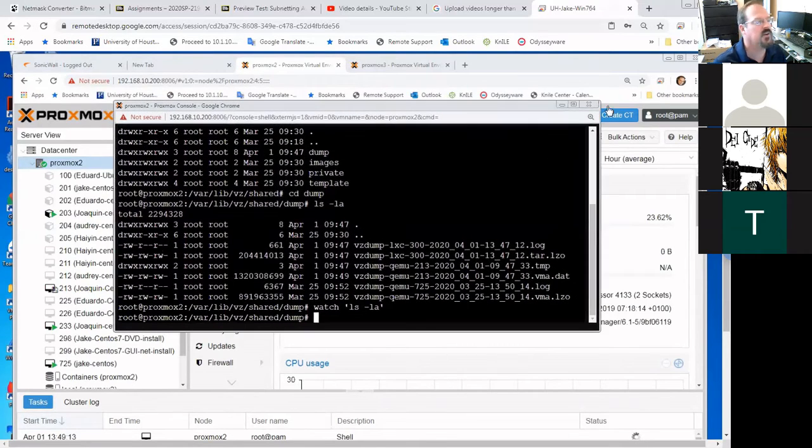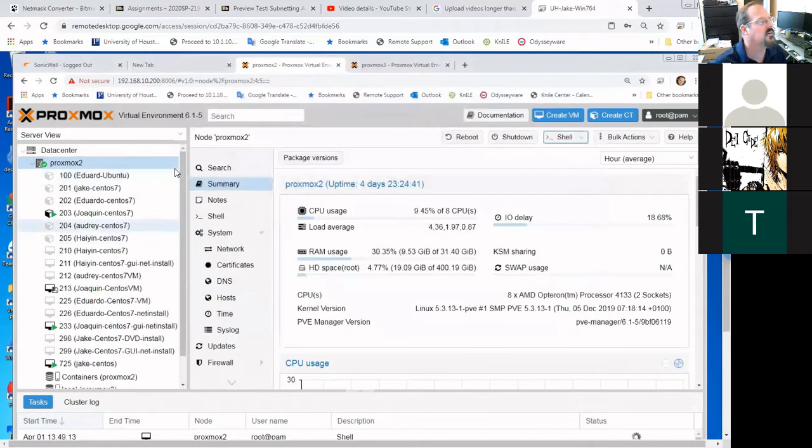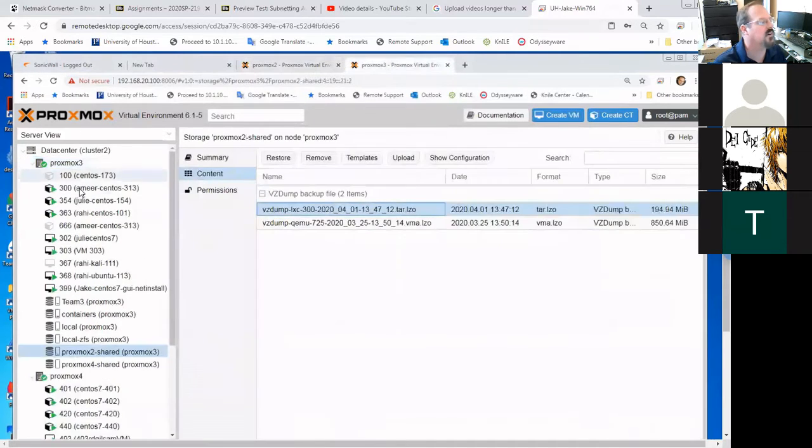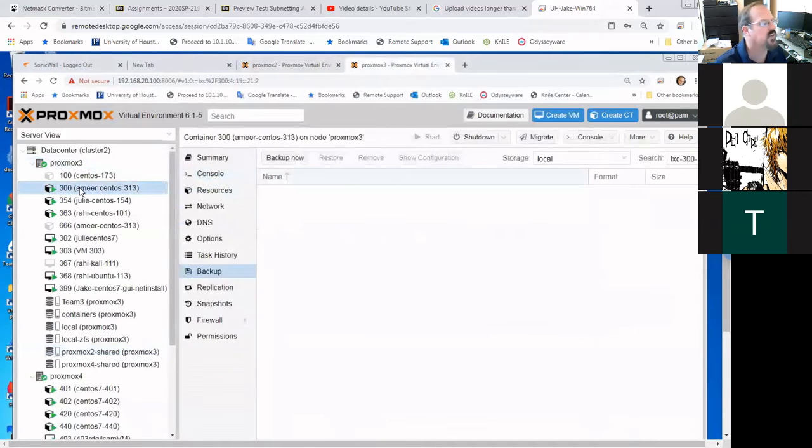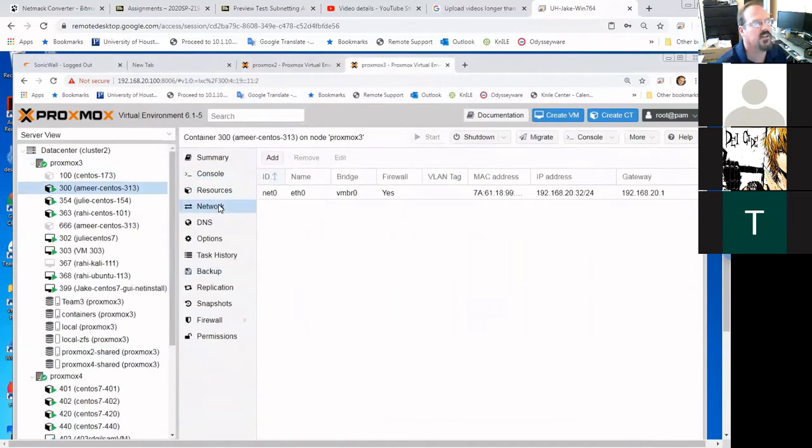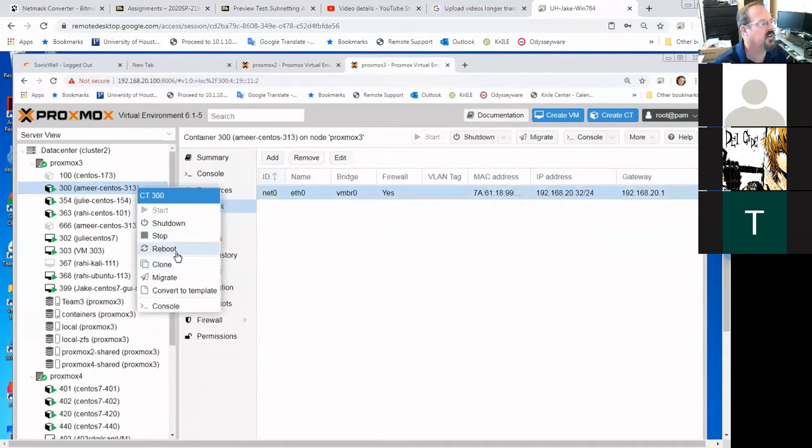So now I'm on Proxmox 2. Before I restore it over there, I'm going to go turn it off on Proxmox 3 because I don't want both of them running at the same time. I'm also going to take a look at a couple of things like the IP address, because that was one thing that we're probably going to have to change. That networking may not work over on another server because it's in a different subnet. But anyway, let's just go ahead and shut it down.